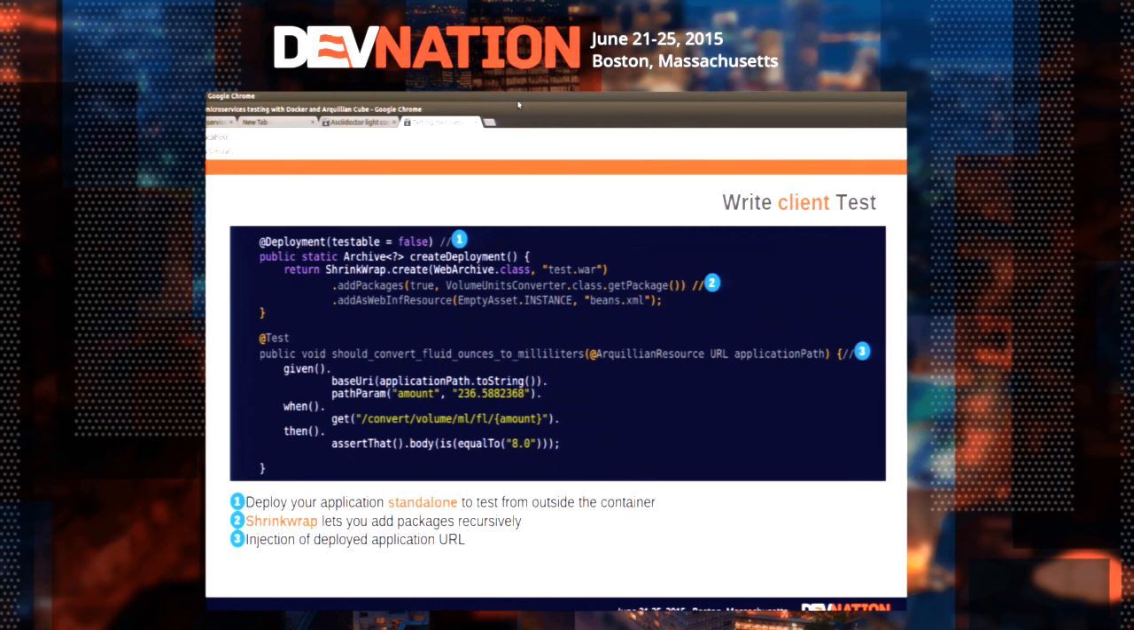So we're now setting up a deployment that should not be testable. It's testable false, meaning that Arquillian will not do anything besides take that archive that is created there, the web archive, and deploy it. But since Arquillian has control over the deployment and knows about the container and so on, we also know where and what we have been deploying.